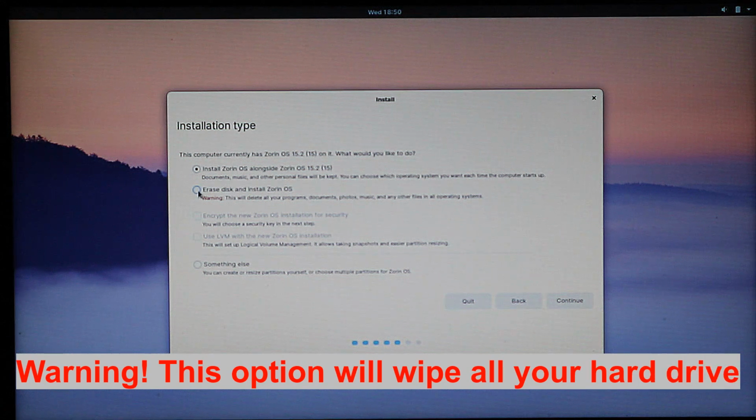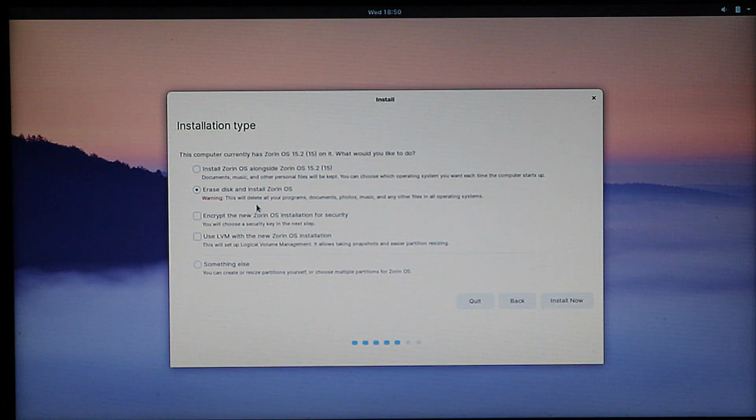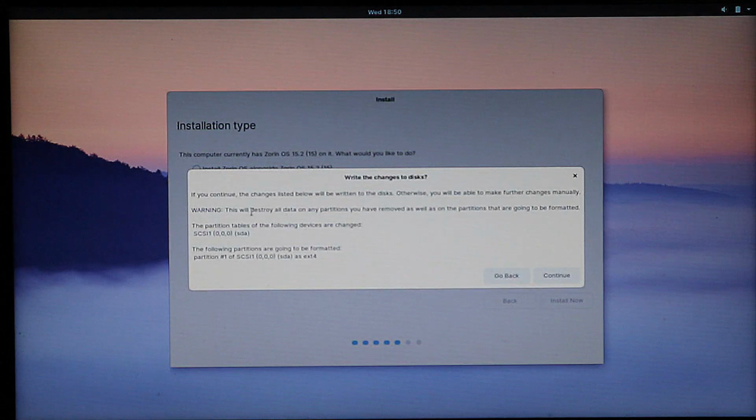I'm gonna select erase everything. Careful here, because if you have data that you want on your hard disk, it will be completely wiped. So make sure you are using a hard disk in the laptop that you don't need. So select erase everything on the disk and click install now. And here it is giving you the warning I was just telling you about, that all the data on the hard disk will be destroyed. So if you are sure, click on continue.